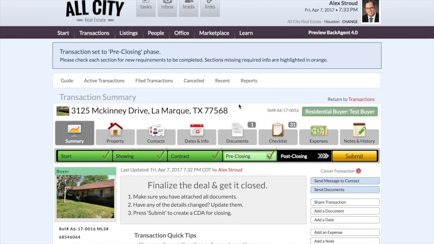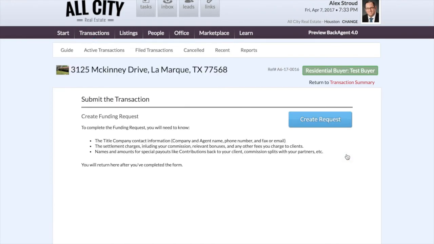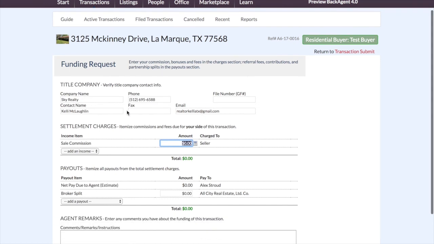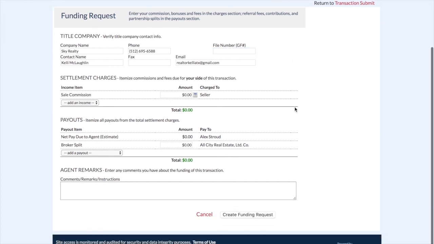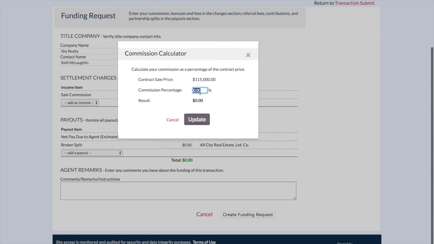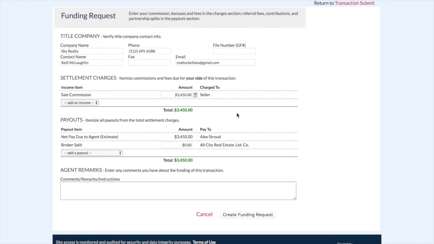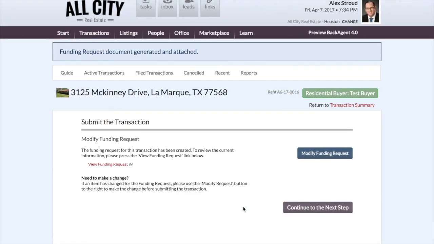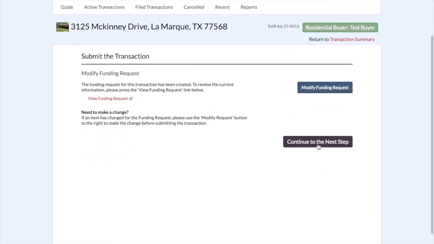We'll go back to pre-closing and we'll click submit because I'm not going to upload a HUD-1 statement. We can get the funding request as it is now. So we have a GF number that will populate once we have one. Sale commission, we'll do 3%. Update. Broker split, if there is one, you'll just add it in. It'll automatically calculate, and then you hit create funding request.